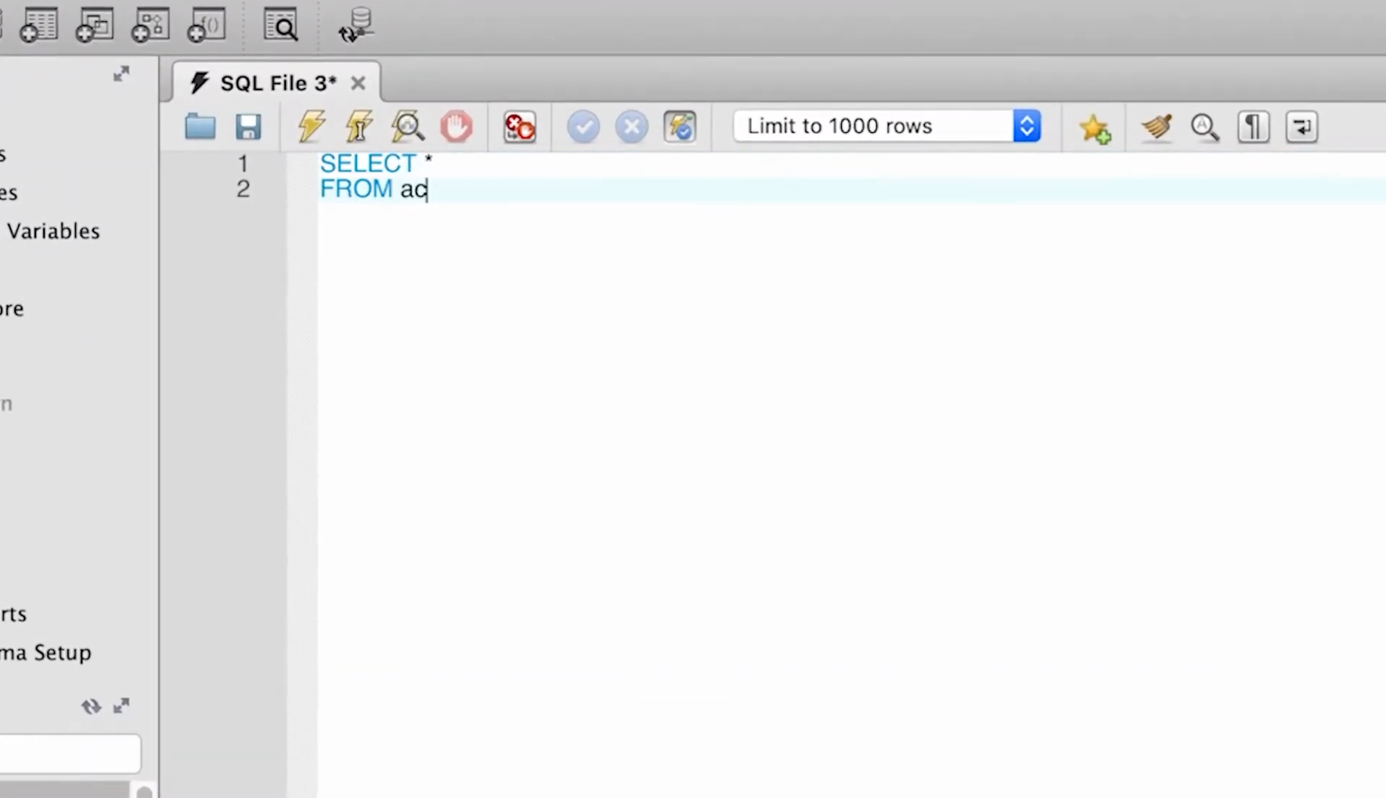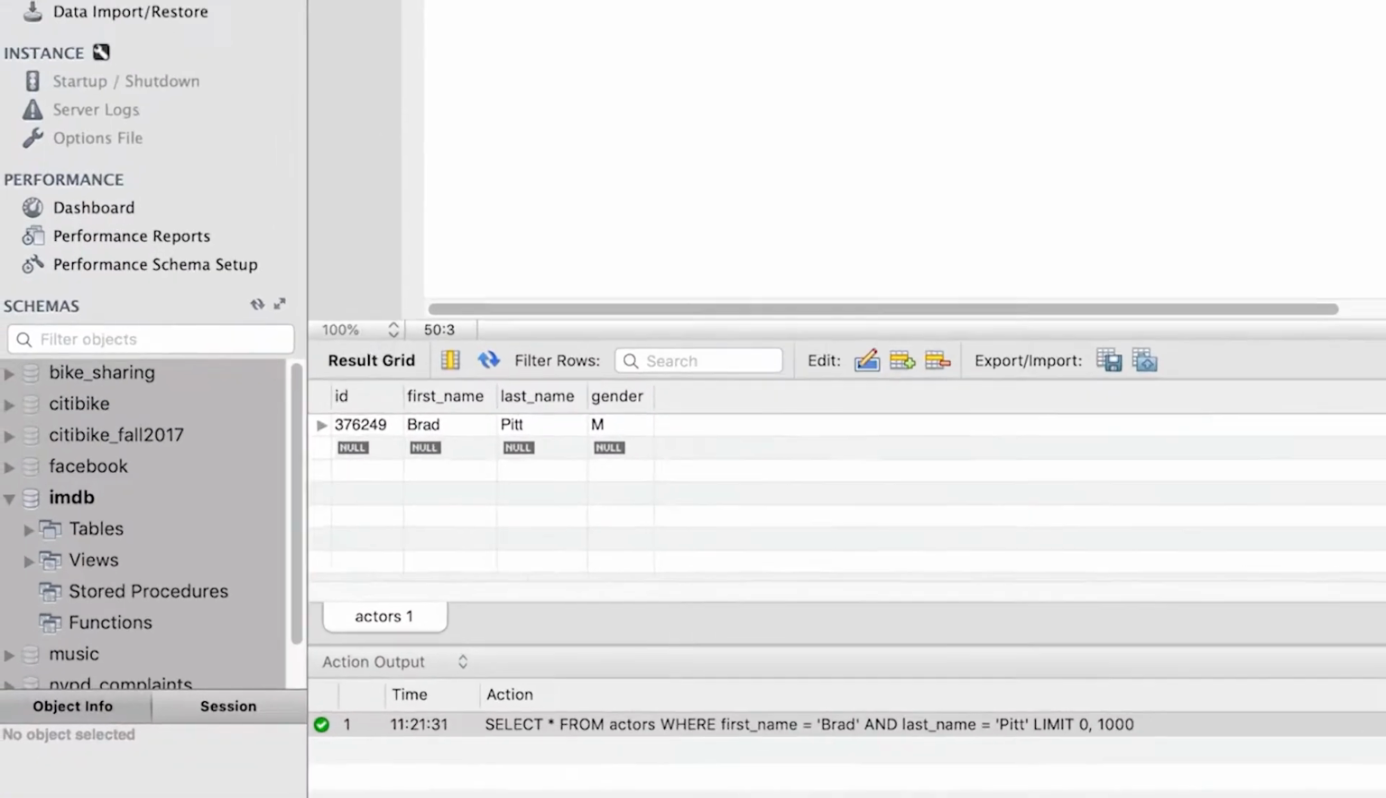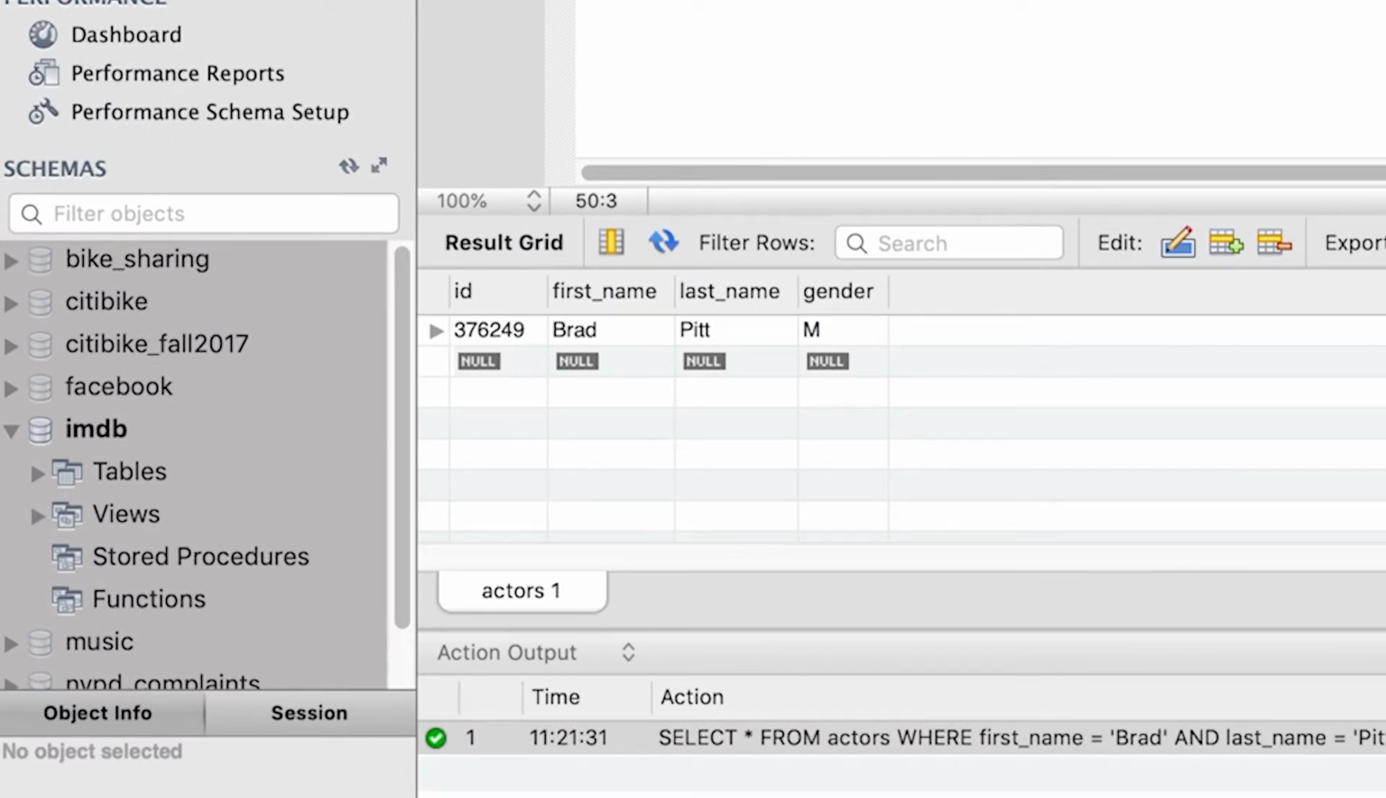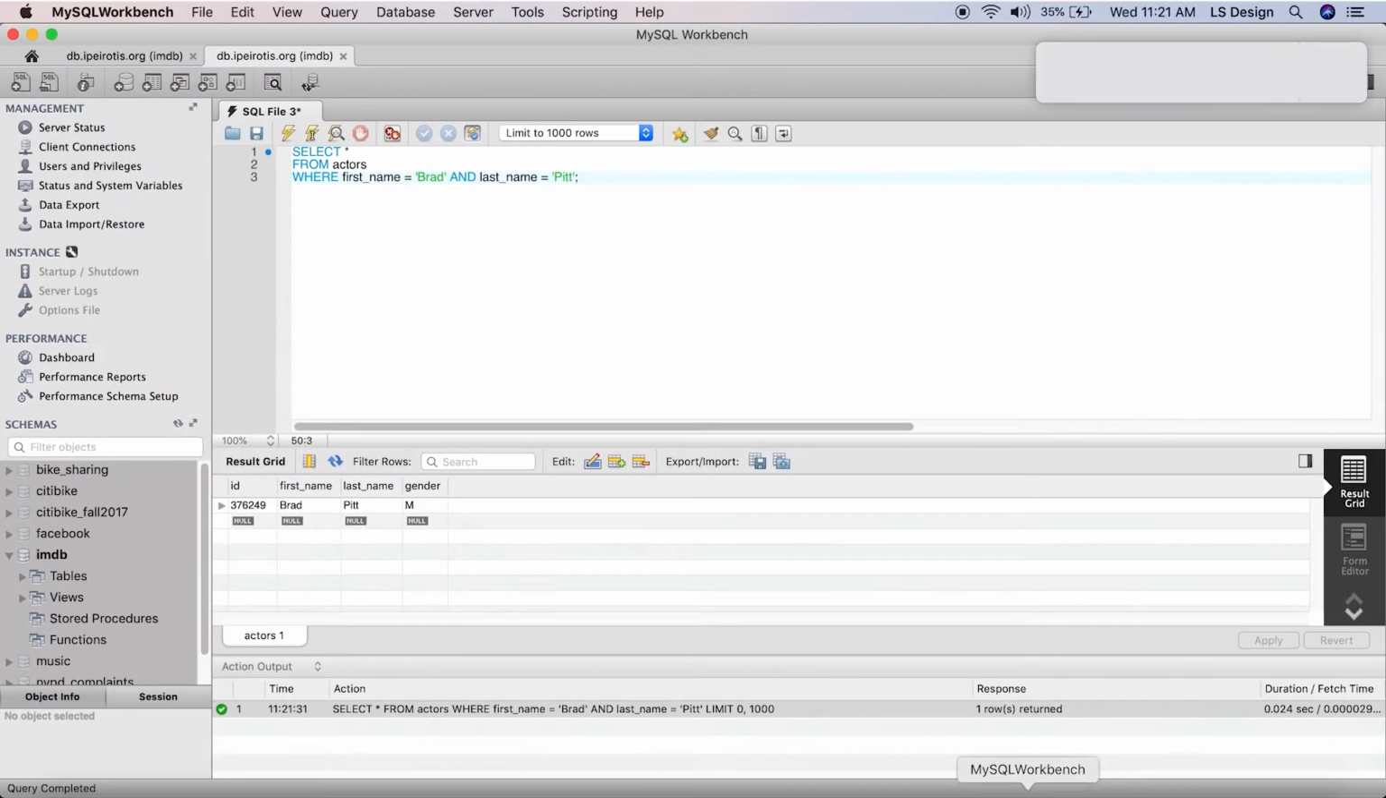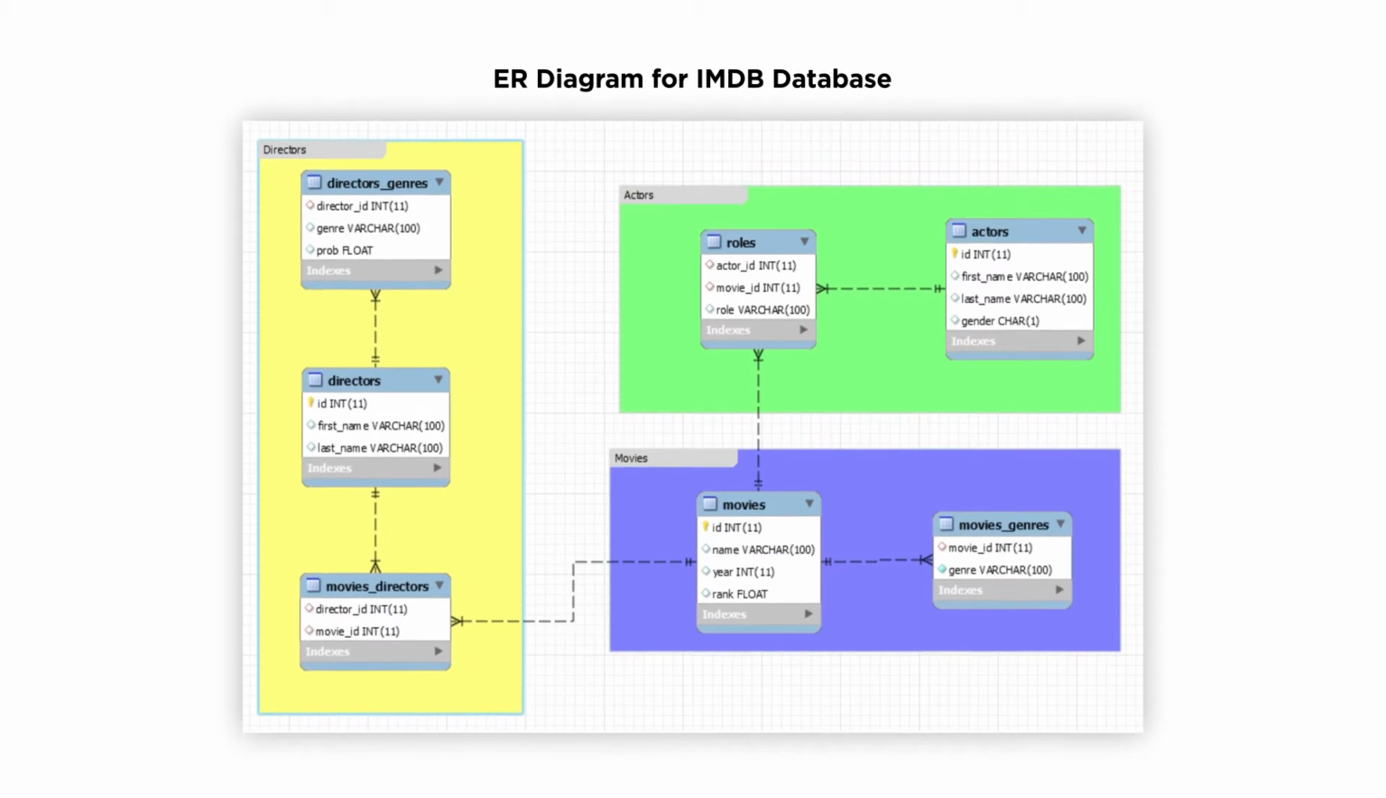Select star from actors, where first name is equal to Brad and last name is equal to Pitt. We execute now this query and we find the entry for Brad Pitt. Next, we want to find the movies that he's played. Of course, if you take a look at the entity relationship diagram, you will see that the actors table is only connected to movies through roles. So, in order to execute our join, we're going to join first the actors table with the roles table and find the roles in which Brad Pitt was playing.